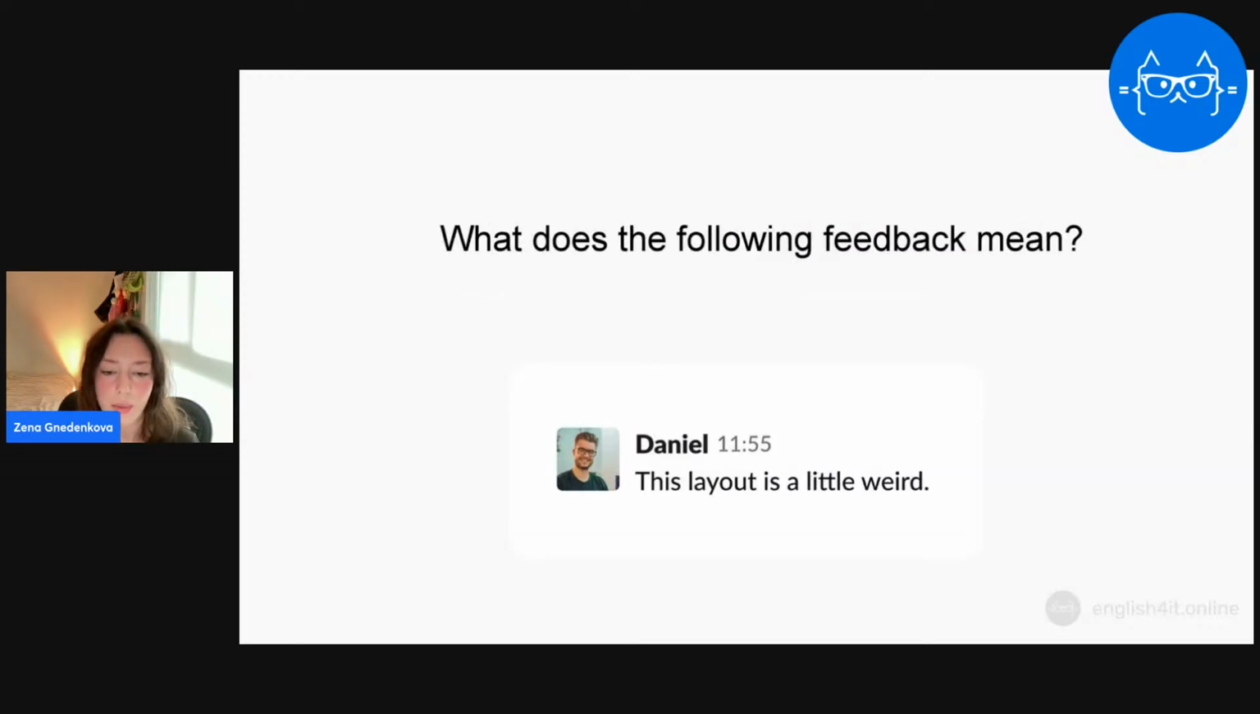Okay, and what about this one? Daniel says, this layout is a little weird. What does that mean? What does Daniel mean by a little weird? Or you can say a little off. The layout is a little off.